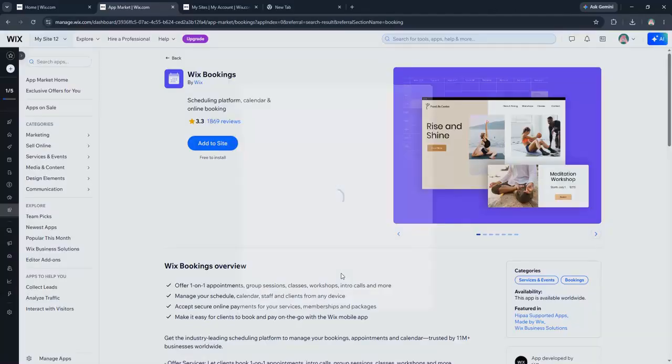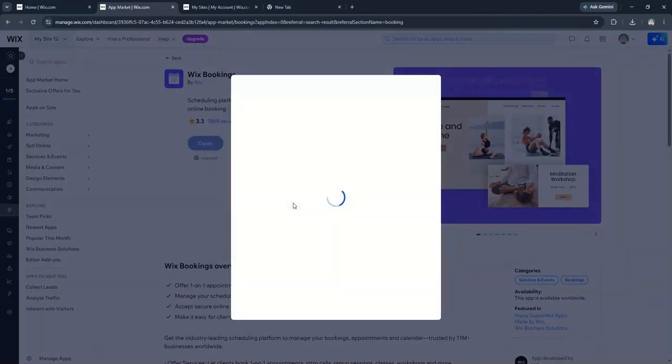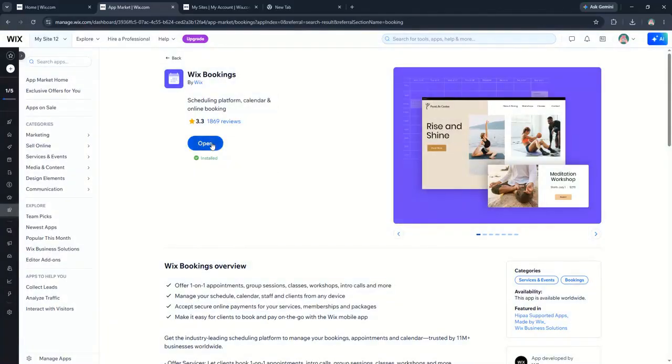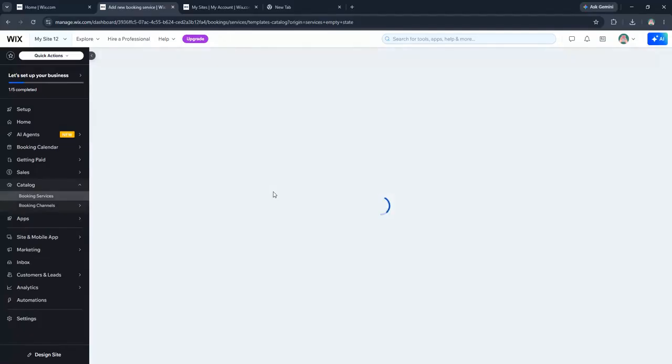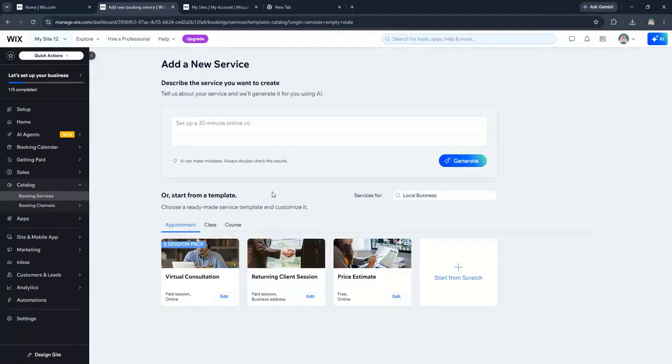You can add a staff member by going to the Staff tab and clicking Add Staff. Enter their details and set their working hours. Once your service is set up, click Save to publish it.